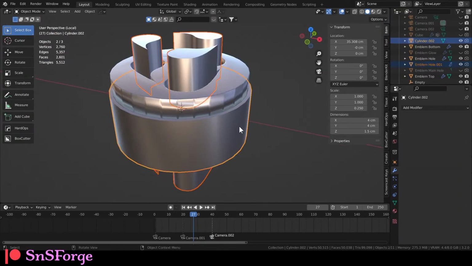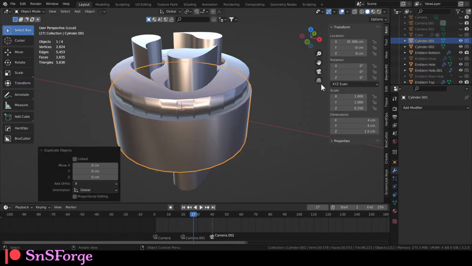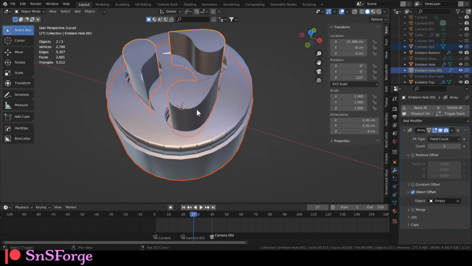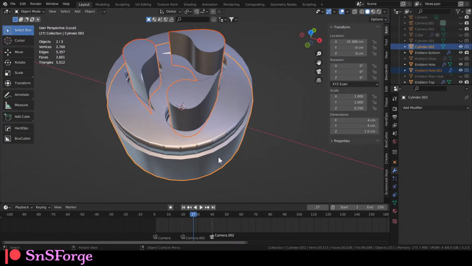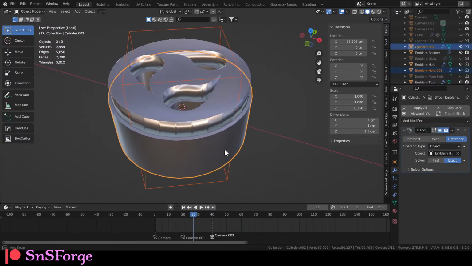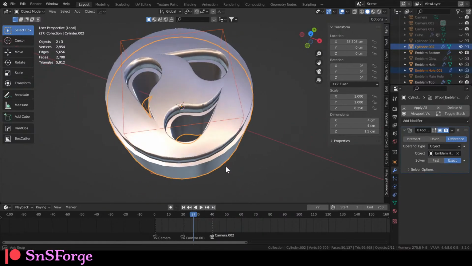And then let's make another backup of this one. And this one and this one. Like that.